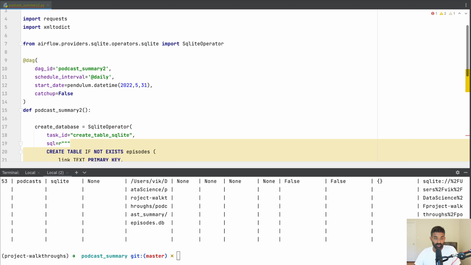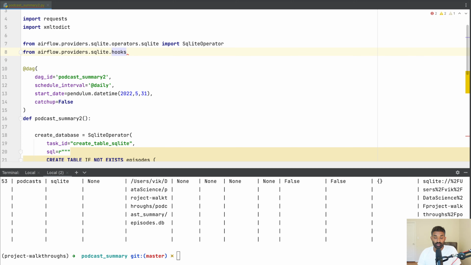And in this, we are going to use something called a SQLite hook. So we used an operator earlier, a SQLite operator, when we wanted the whole task to be interacting with SQLite. In this case, we're using a hook because a hook will make it easier to interact with SQLite within an existing Python task. And I'll show you how that looks in a little bit. But a hook basically enables you to more easily query and use SQLite from Python.